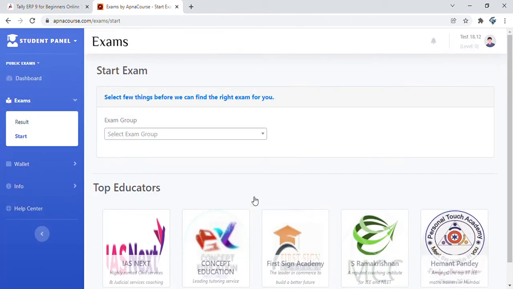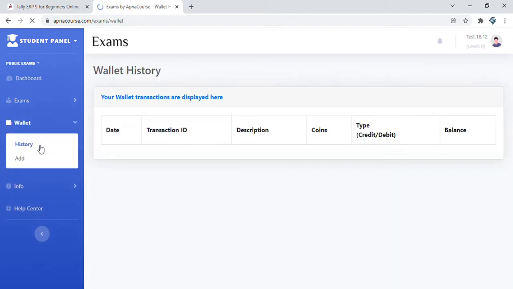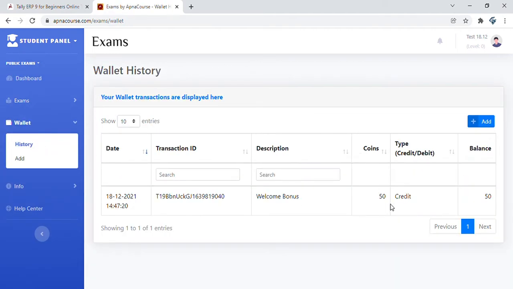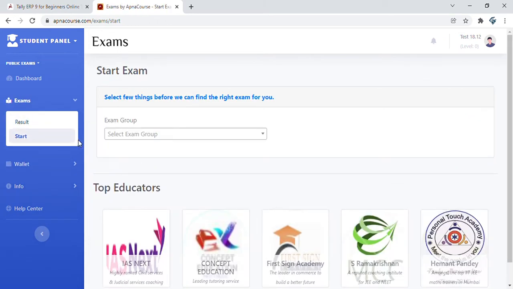You will see that when you go to the dashboard, you will see those 50 A coins as part of your dashboard as well. You will see it here saying there are 50 A coins that have been added. You will also be able to see in the wallet history that there has been a welcome bonus credit of 50. So you go back to the start page, choose the exam group.